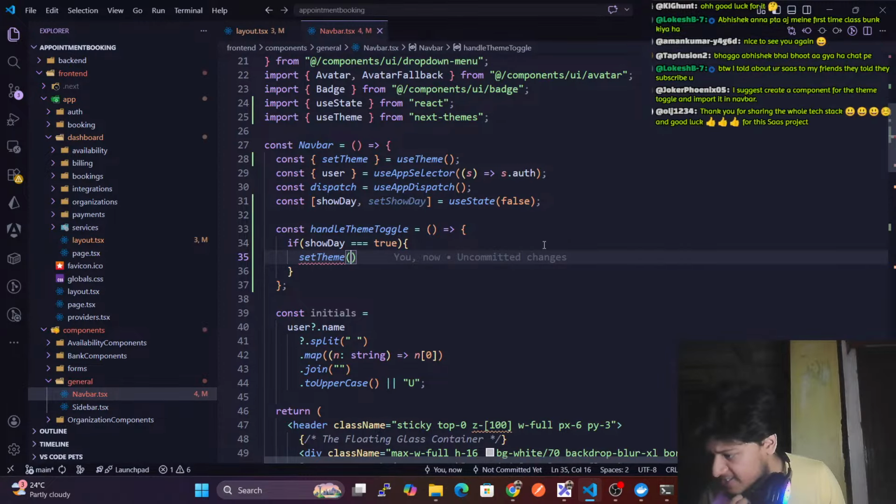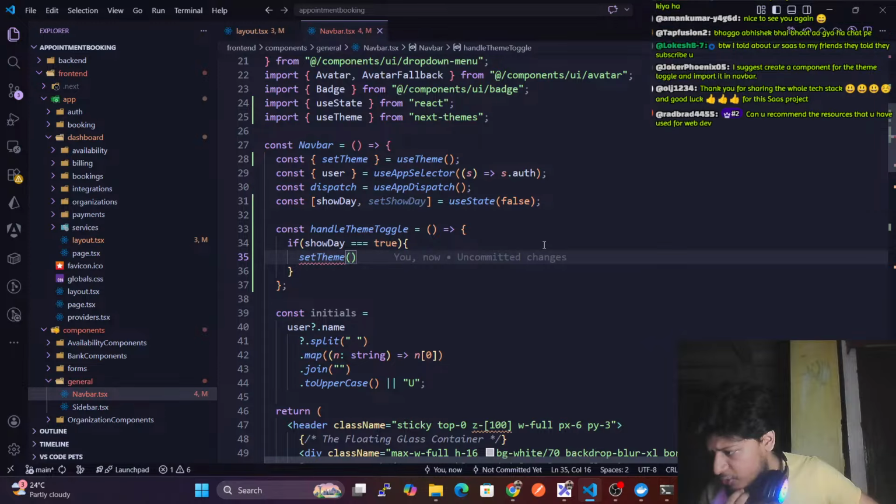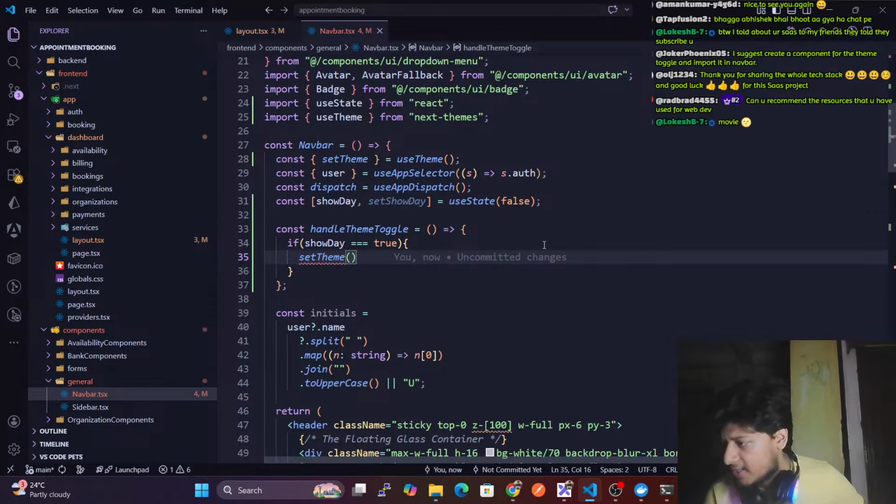Joker Phoenix, I suggest create a component for the theme toggle and import it in navbar. Okay, we'll do that. OJJ123, thank you for sharing the whole tech stack and good luck for the SaaS product. Thanks, thanks a lot. Red Brad, can you recommend the resource that you have used for web dev? I followed Chayar Code YouTube channel, where they taught the stack. Then I followed Piyush Garg YouTube channel.